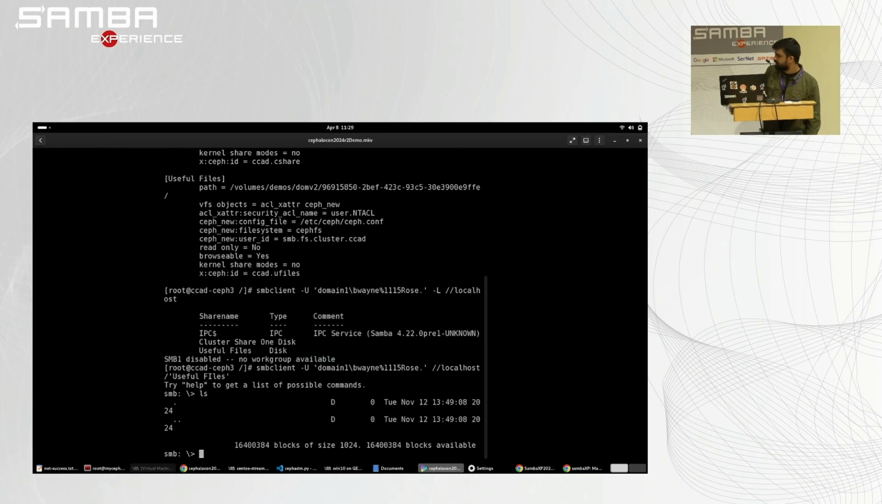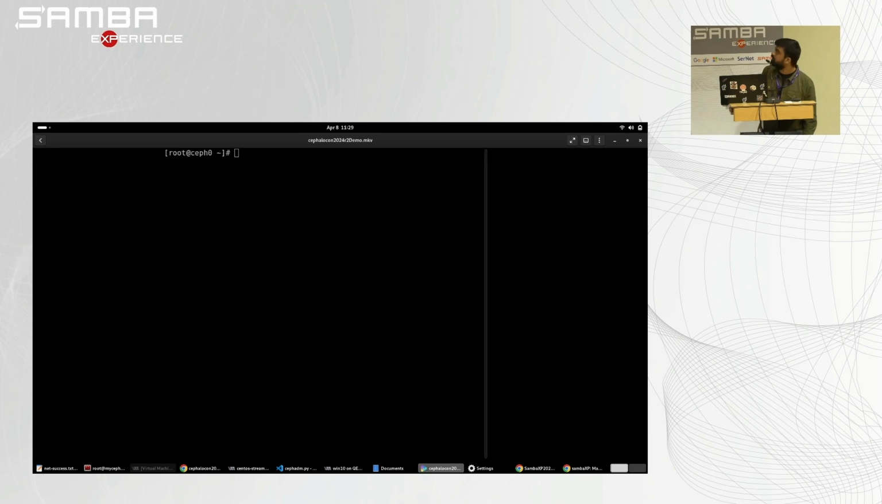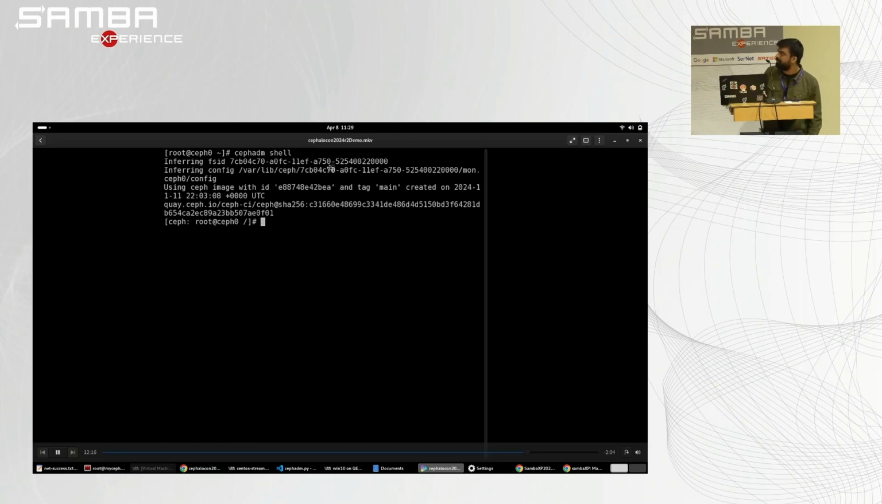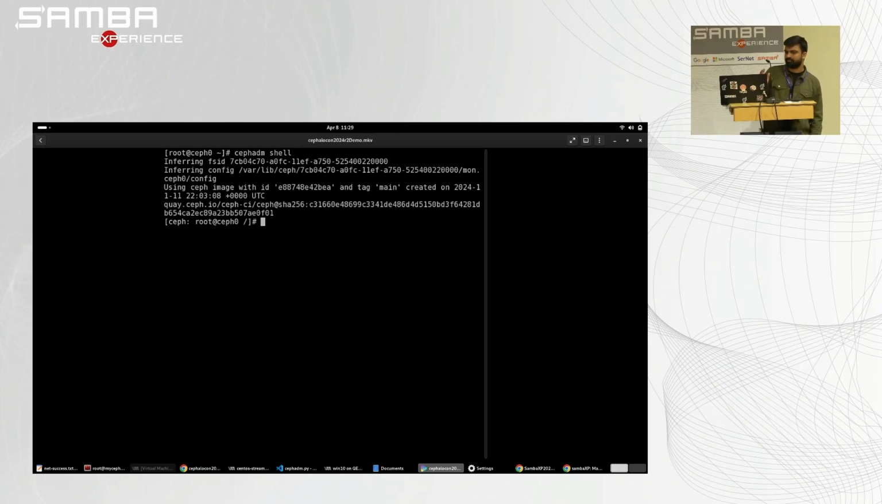And I think the next will be, let me just see, okay, cephadm shell. We can go inside that and you can run cephadm shell. It provides a Ceph CLI basically. If you want to run any Ceph commands, you could just do cephadm shell, and you will enter into the Ceph CLI.